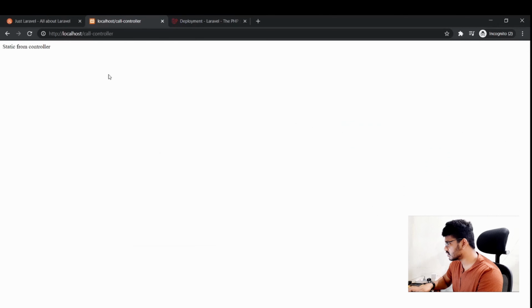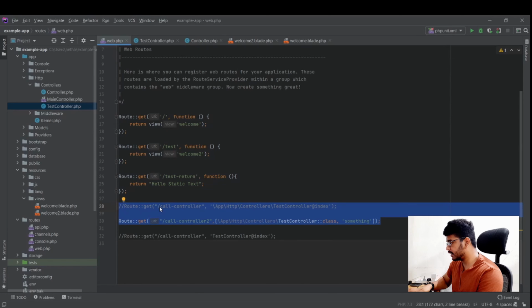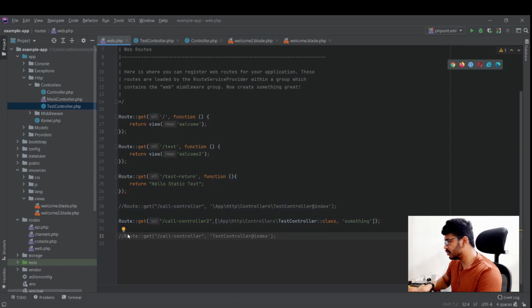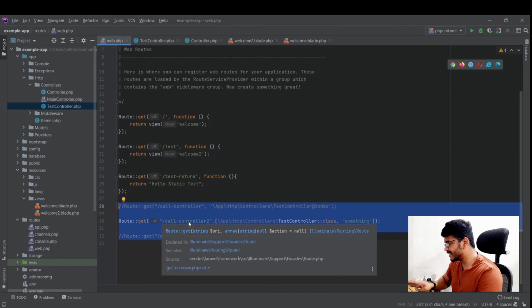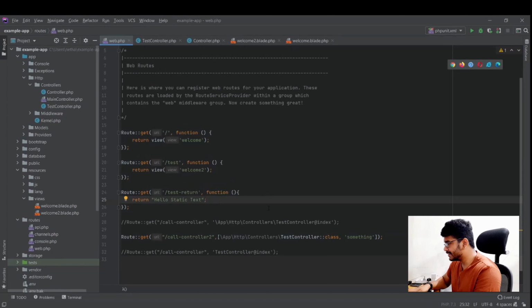I'll just copy this, I'll add it to here, and see, it works from the controller. So this is how you can change. Either you can write this way or this way if you are following Laravel 8 standards. And if you want to do the old way, as I said, you need to make that change in the RouteServiceProvider. This is the old way. So these are the three ways where you can call a controller. Now we'll see how we can pass data from the routes.